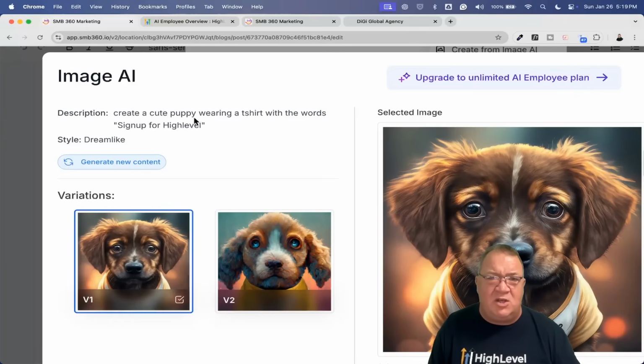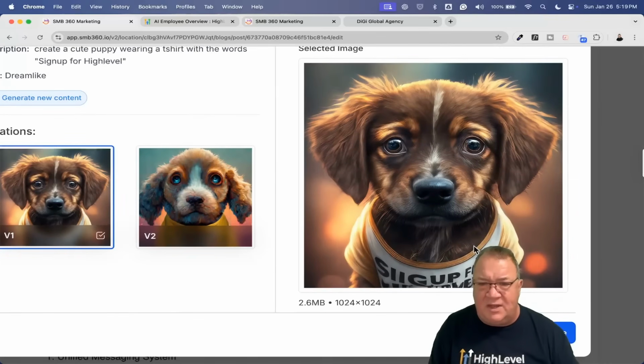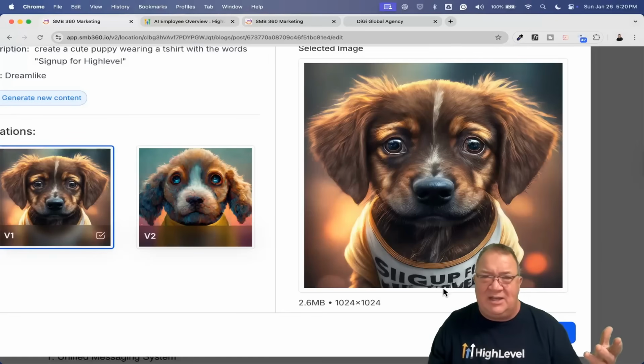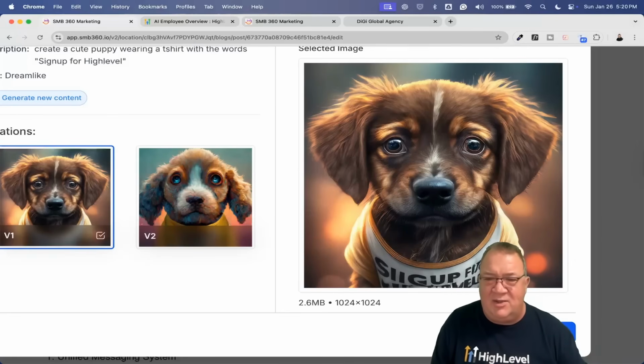I said description, create a cute puppy wearing a t-shirt with the words sign up for High Level. And then I put the style of dreamlike. So right now, I don't know if you could look at this, sign up for High Level, and you really can't see the shirt, but I thought it'd be kind of cute for a blog article, just have a little puppy that says sign up for High Level, something like that. How can you resist that, right?